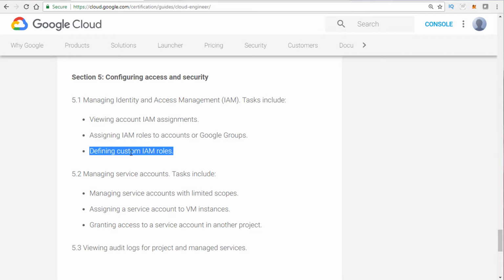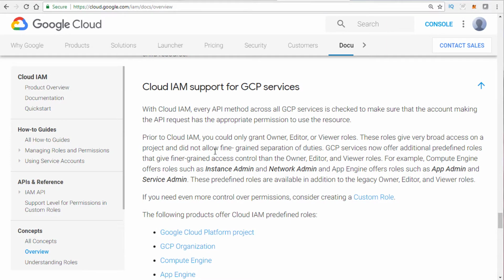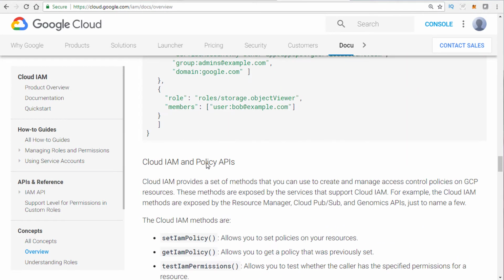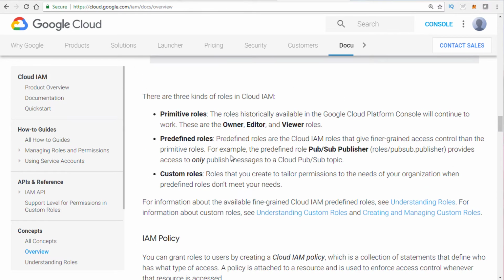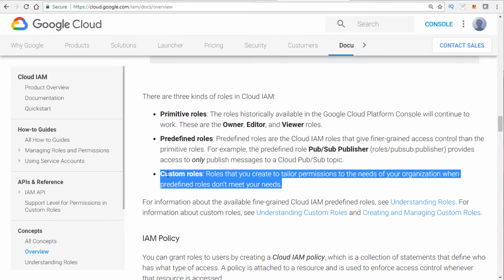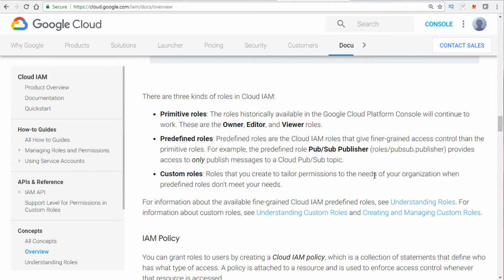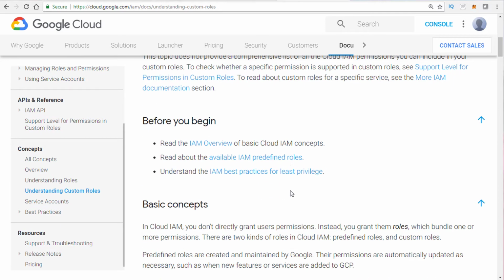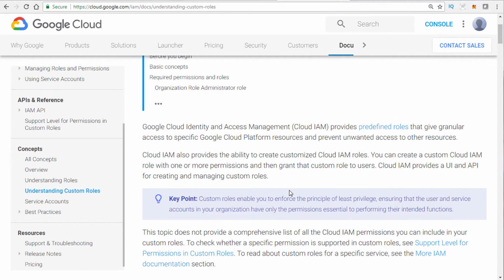Define custom IAM roles. Now go back here. Remember, I'm warning you, these are easy questions only if you really know what they're asking. With a custom role, you tailor permissions to meet your organization. So take a minute to understand what you can and can't do and why you would want to use a custom role. Basically, if none of the predefined roles meet your needs, you create a custom role.